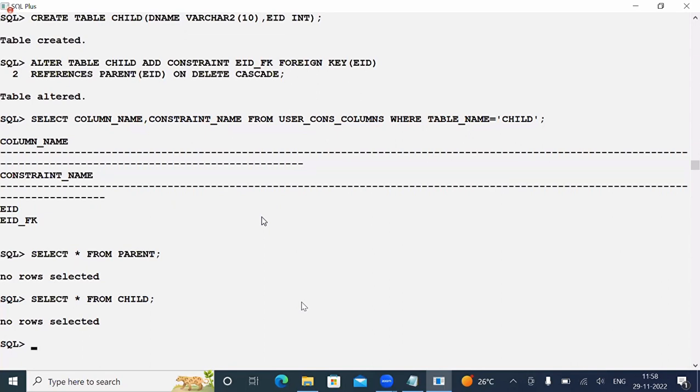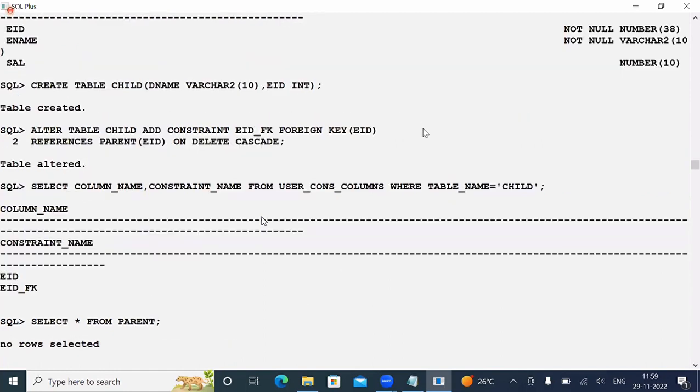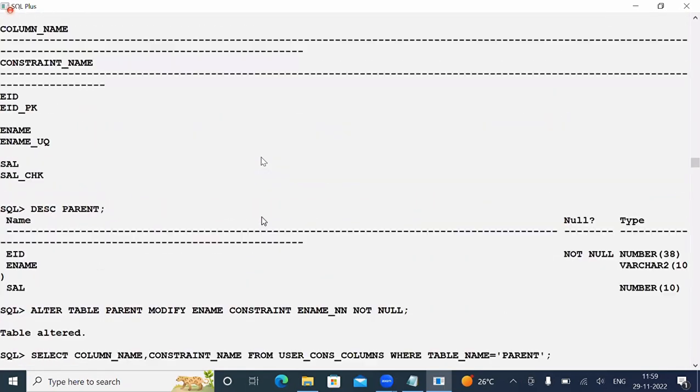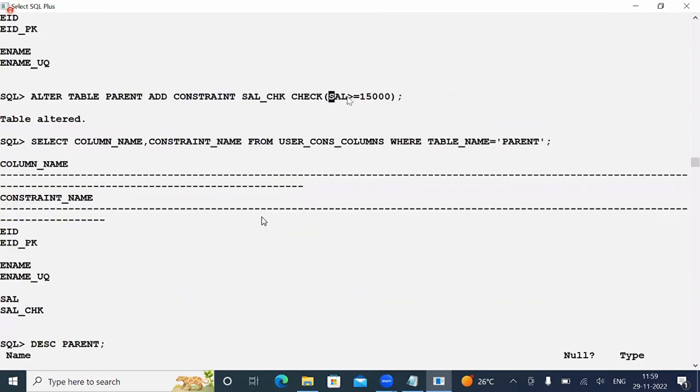So now carefully observe one by one. Suppose I'm inserting into employee, ID number 1, into my table named parent, sending values ID 1, employee name Smith, and the check constraint. How much did I give in the check constraint condition? Which is more than or equal to 15,000. Okay? More than or equal to 15,000.